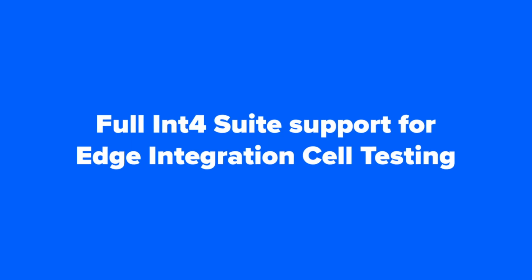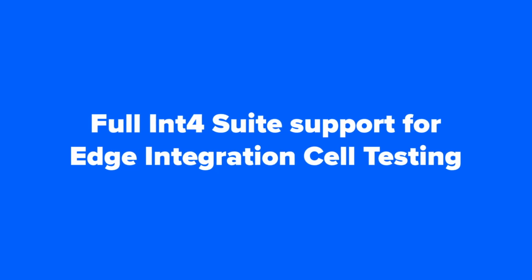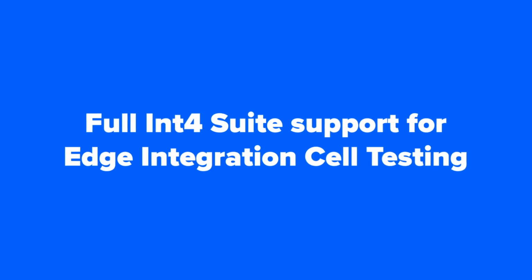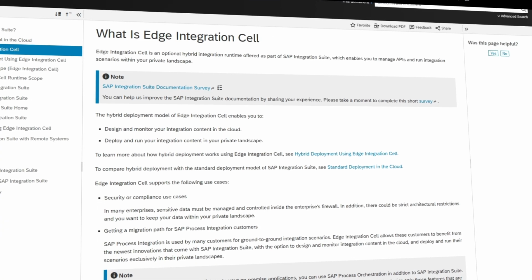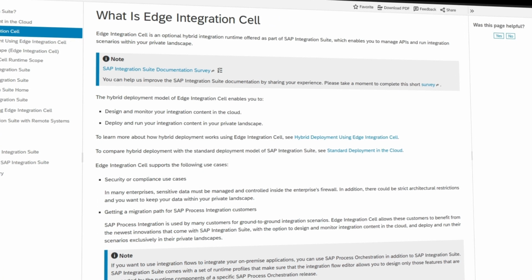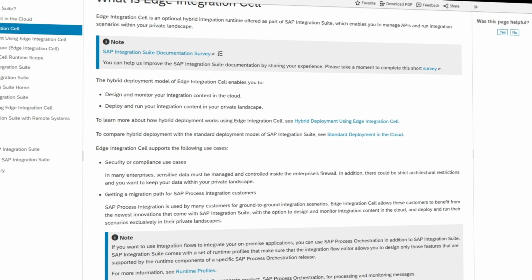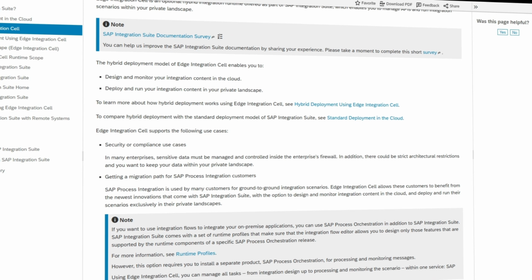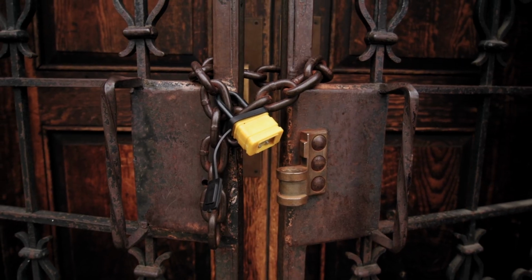The feature that I'm thrilled to introduce is a full Int4 Suite support for Edge integration cell testing. More and more SAP customers decide to go hybrid with their integration approach. The need to leverage both on-premise and cloud resources is widely recognized, allowing companies to optimize costs and enhance security and compliance.